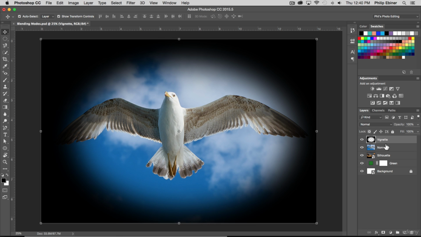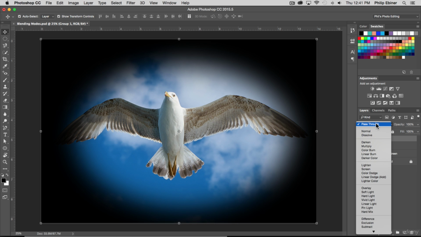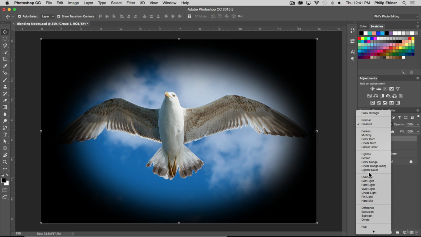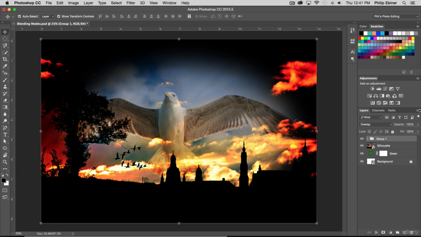That's what you're going to be using for most of your layers, but you can change the blending mode for not only layers but also groups. Say we put this vignette and this normal layer into a group by selecting both and dragging them into a group. Now you see this has pass through, which is the standard for a group blending mode. But if we change this to something like overlay, something happens to the entire group. But if we open up the group, each thing is still normal blending mode.